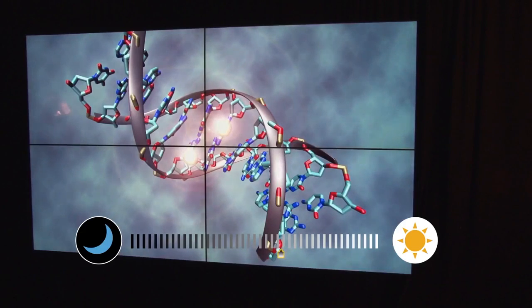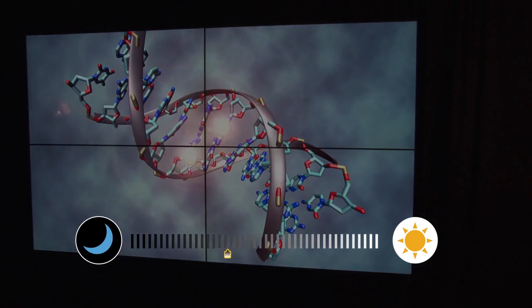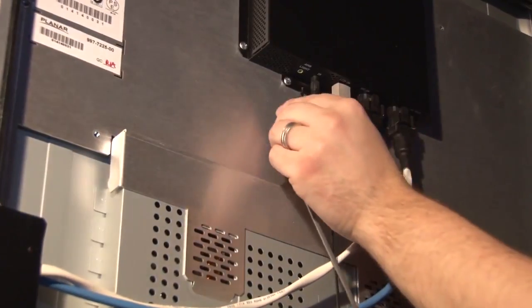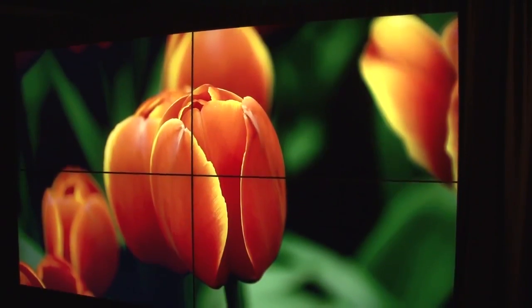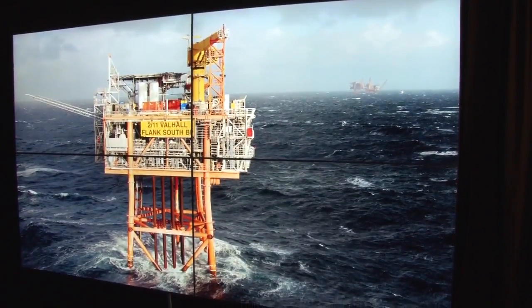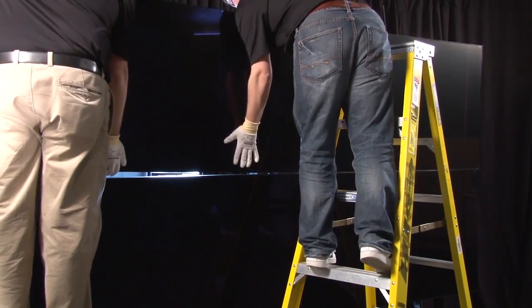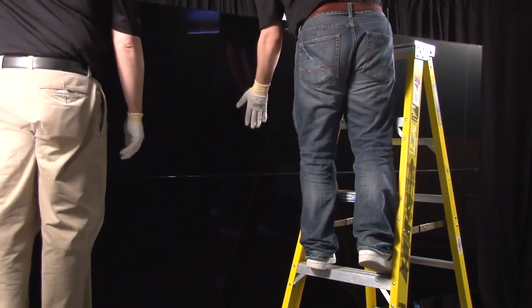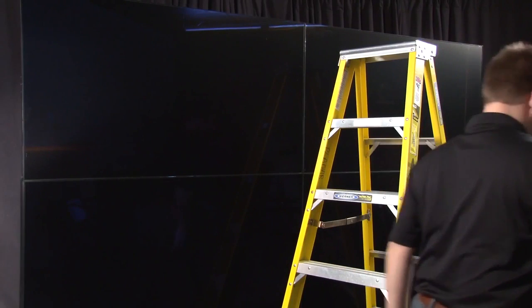The Clarity Matrix features an optional ambient light sensor that allows Clarity Matrix displays to detect the ambient light in a room and adjust the backlight accordingly. Plug in the ambient light sensor into the A1 display and position the ambient light sensor to a place where it can detect lighting. After connecting cables, lift the display up and back into place. You are now ready to turn on and calibrate your Clarity Matrix video wall.